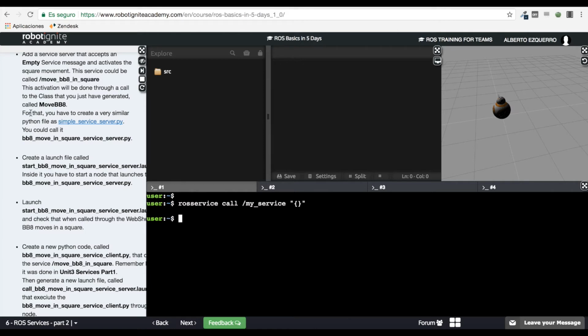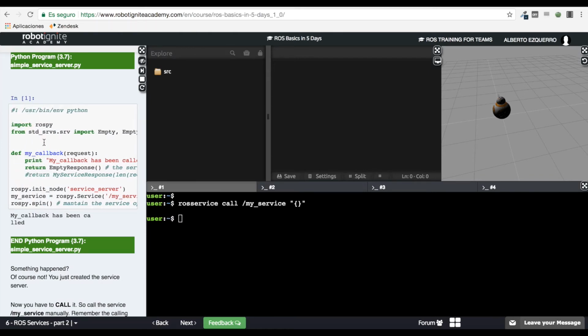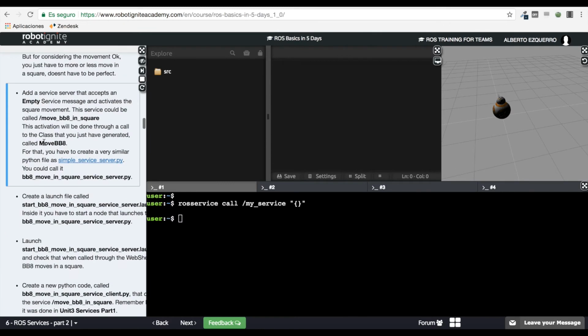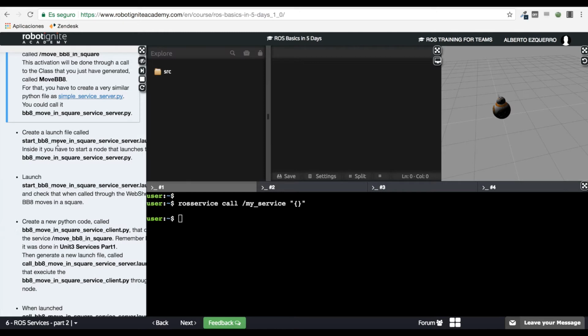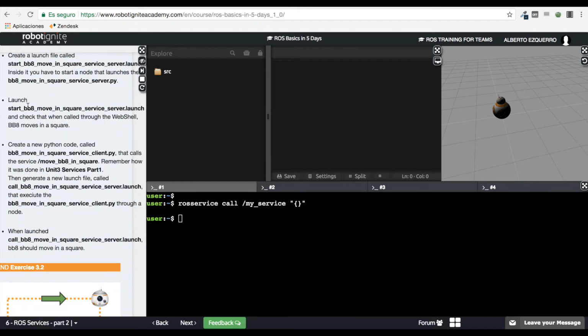For this you will need to create a very similar file as the example file we just saw, this example Python code. It would be quite similar. Then create a launch file, of course, in order to start everything. Launch this launch file that will start your service server, and try to activate it using this ROS service call. So you will start your service server and you will test it using this ROS service call with the command line.